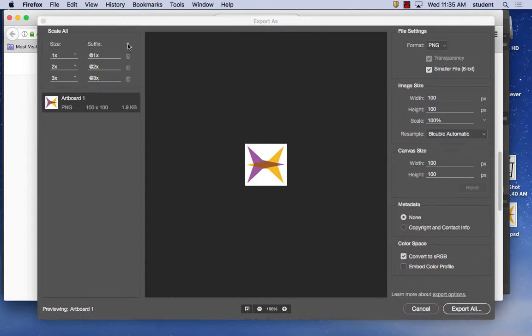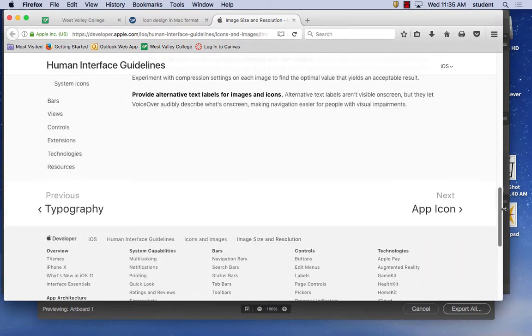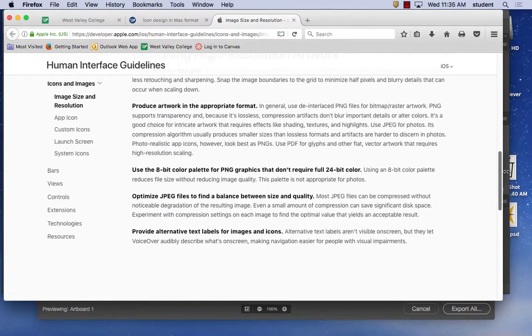I use the plus right there to add it. And then it also suggests you use the sRGB color space right here. See where it says convert to sRGB color space? Apple recommends using sRGB wherever. Well, let me see. Where is it? Somewhere I read that.